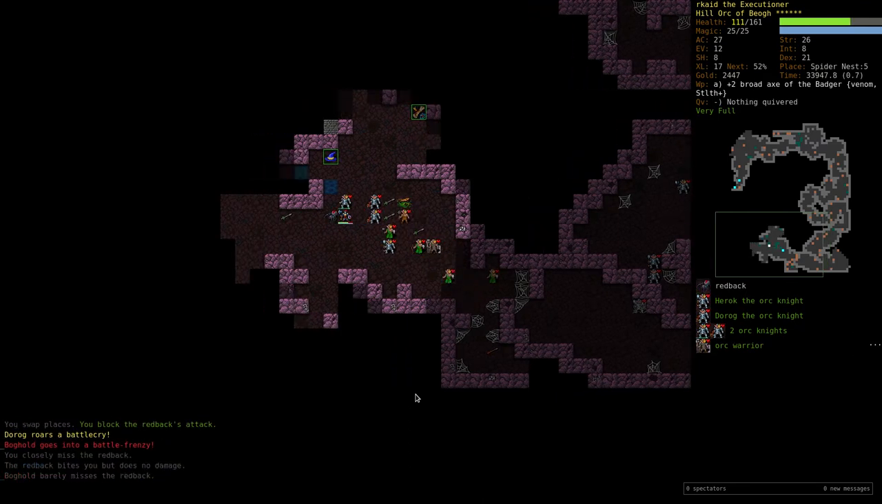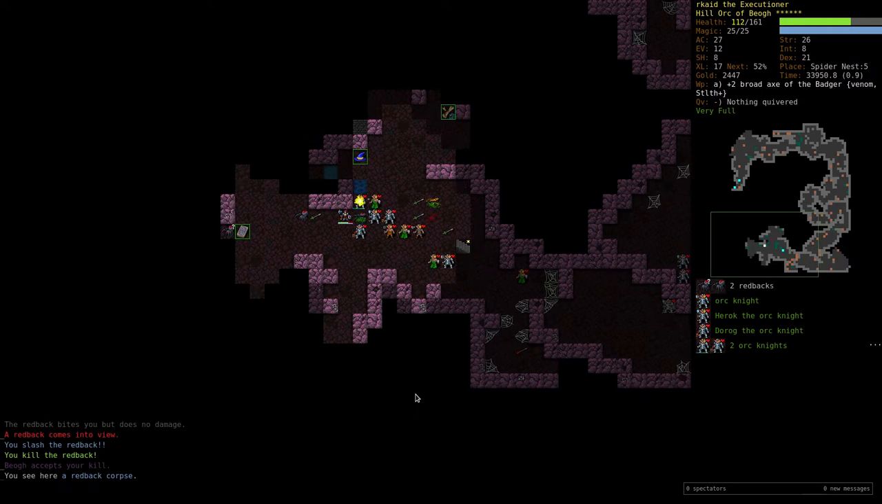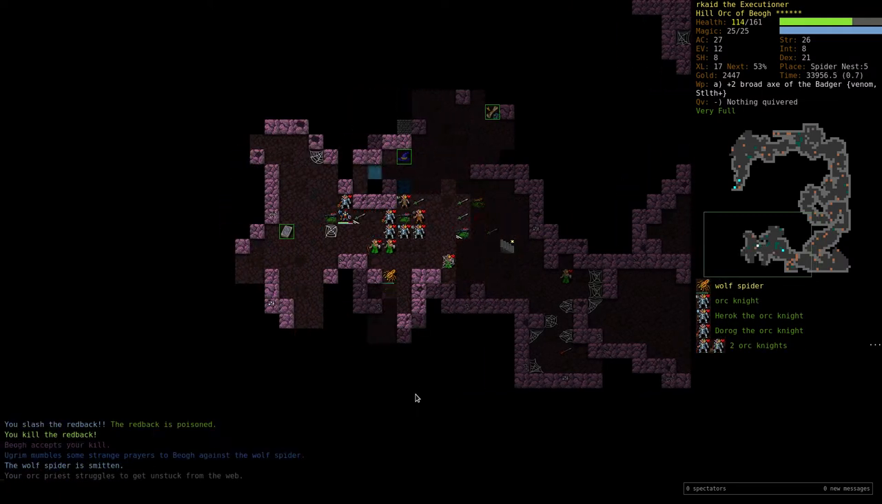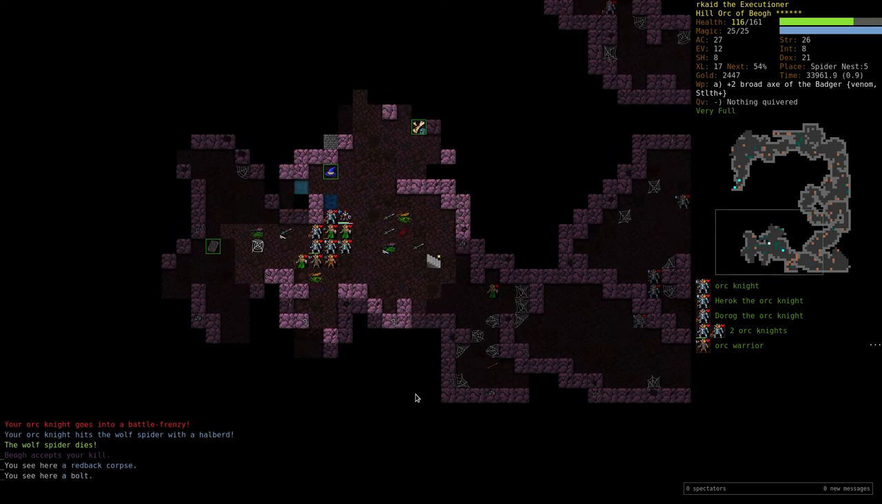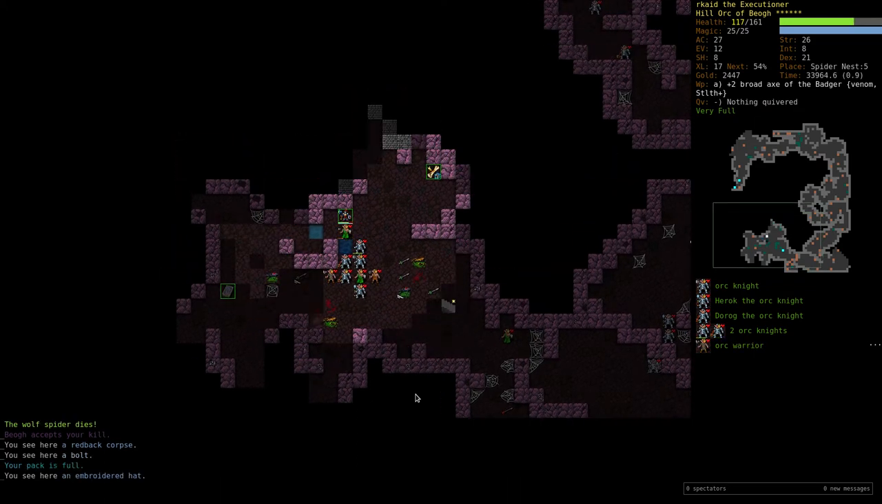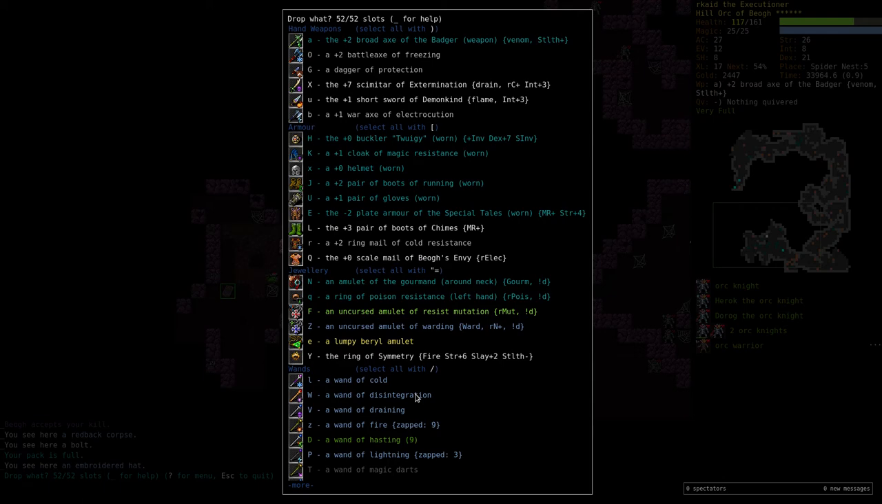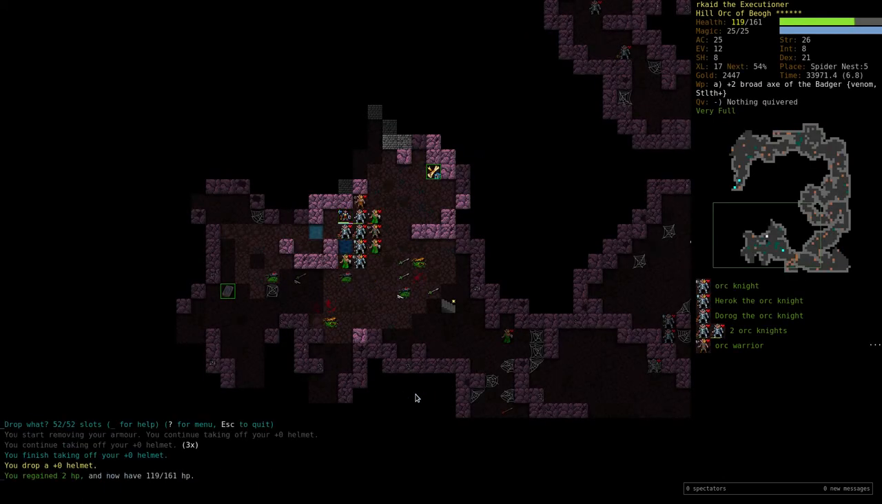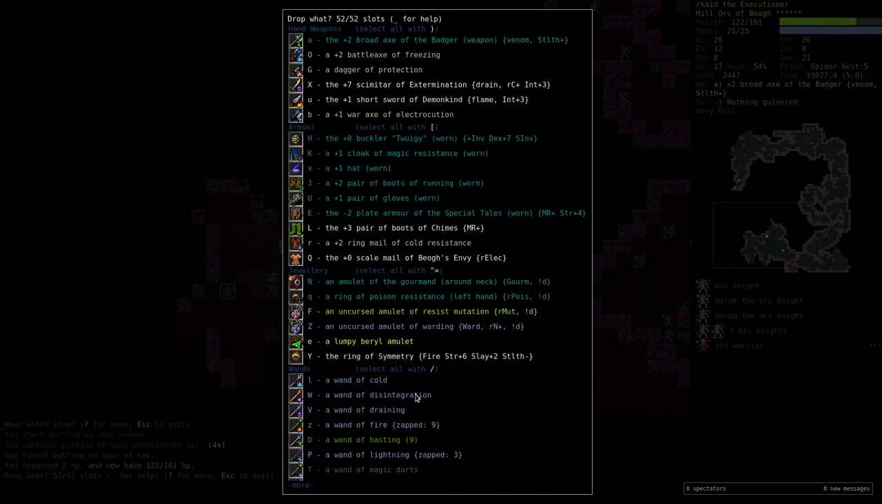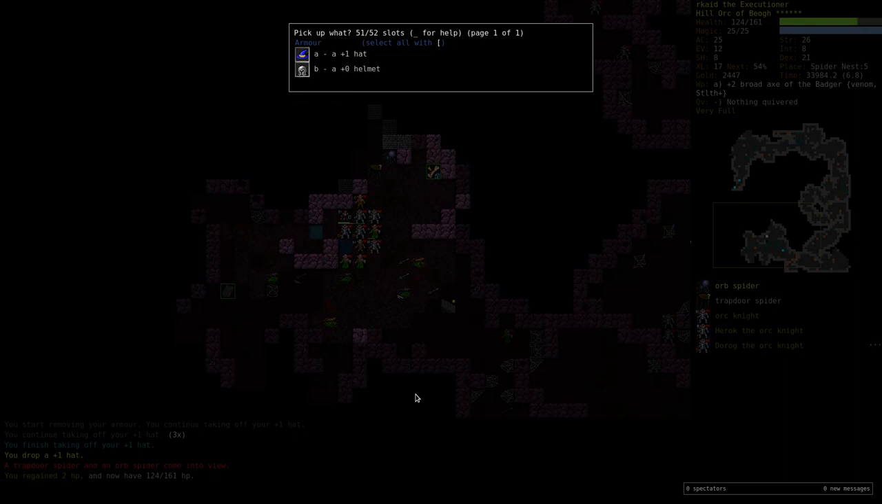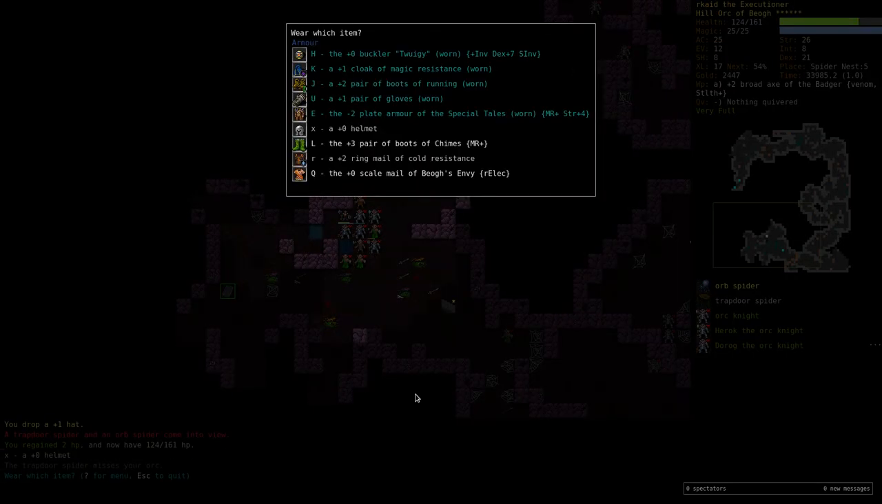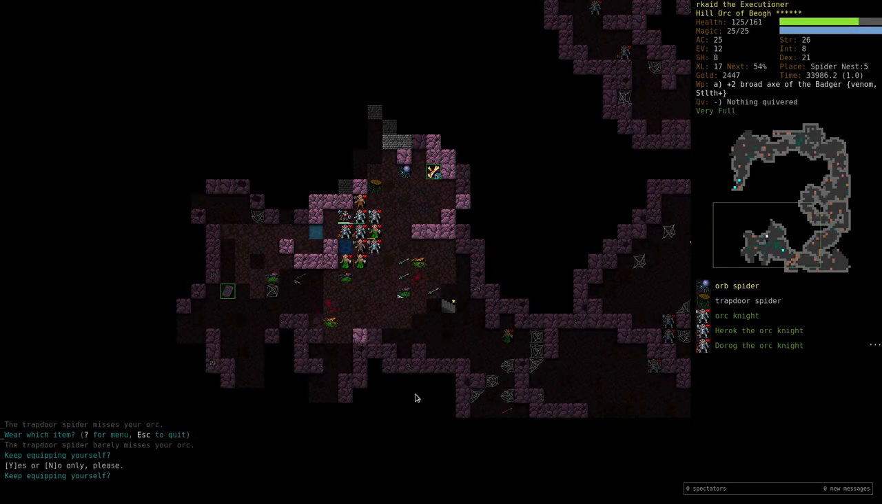Okay, now we are really assaulting what's probably the rune area. I'll drop my crap helmet. See what this hat is. Plus one hat. Okay, so then the helmet is still better.